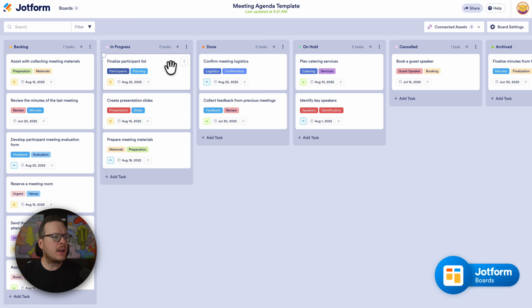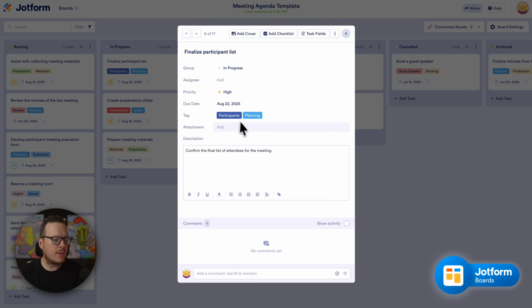I'm going to open up the Finalize Participation List card that we see here. Now, this here is your task detail view where you can manage everything related to that specific item. At the top, you can move in between the task and customization options like the cover, checklist, and task fields. Now, the main section here shows the task title, the assignee, the priority, due date, tags, and the description so that you can understand the task context at a glance. You can also add comments for team updates and use activity tracking to see what changed over time.